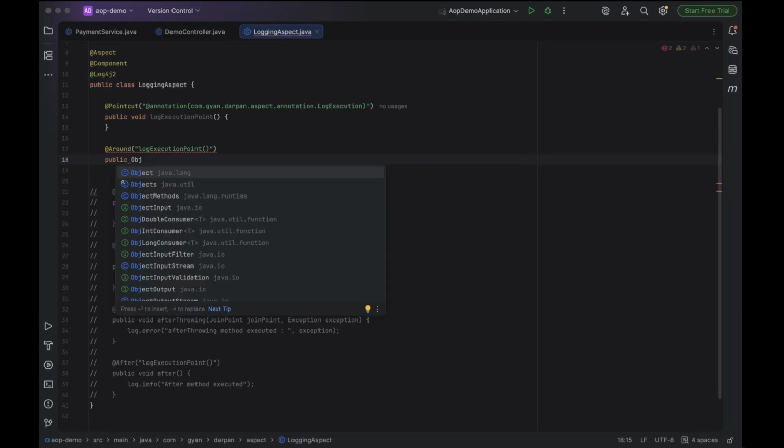Now, here's an important difference. Till now, all our advice methods had a void return type. But with @Around, that's no longer the case. The @Around advice is expected to return a value because it controls the entire method execution. The value it returns becomes the final result that the caller receives. Since the target method can return different types, I'll use Object as the return type. Object can handle any return type, making our @Around advice flexible enough to work with any method.